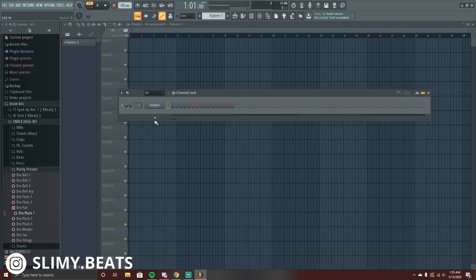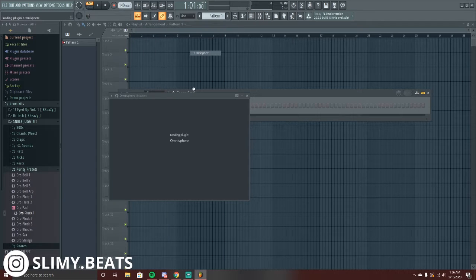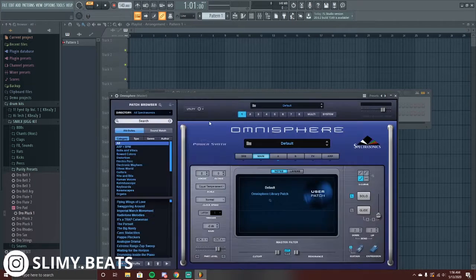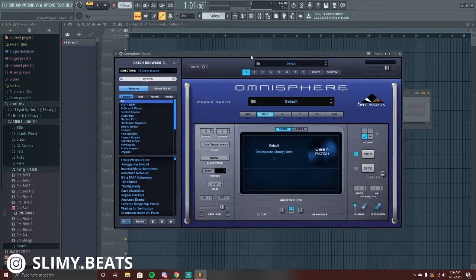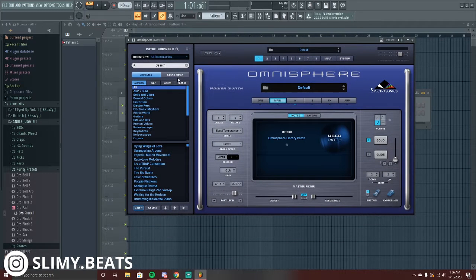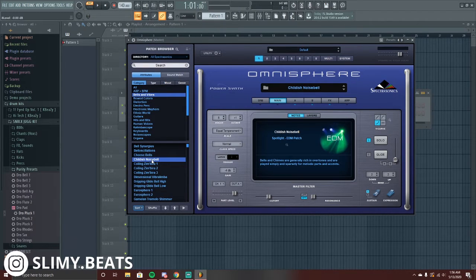First thing I'm going to do is open up Omnisphere and find a sound. You guys don't have to have Omnisphere. You don't have to have expensive plugins like I do. You just have to find stuff you like in the default plugins if you don't have these, because although there's a lot more bad ones, you'll find good ones eventually. So I'm just going to look through these.